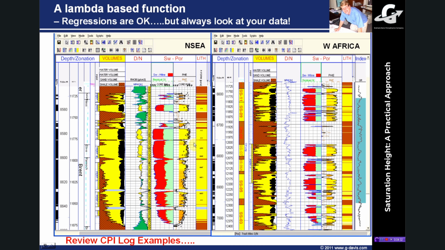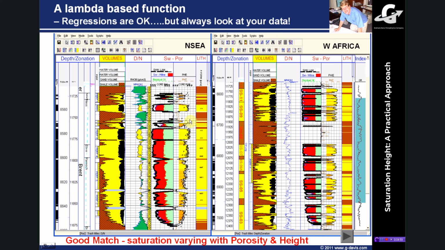Okay, so the other thing you should do as well, if you've got the nerve, is to plot your functions in log data space. It's all very well looking at crossplots and determining regression coefficients and thinking you've done a good job. Oftentimes the proof of the pudding is when you overlay your equations on your original log saturation. So here I've got an example from a North Sea field, a Brent field, and some saturations from a West African field. And if I overlay the resultant saturation height functions on there, you can see that in general I've got a pretty good match.